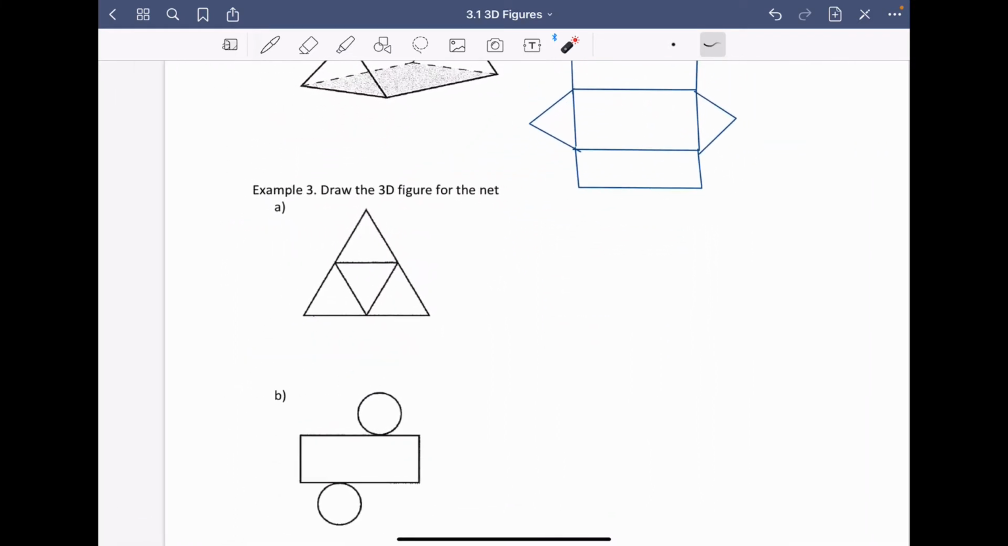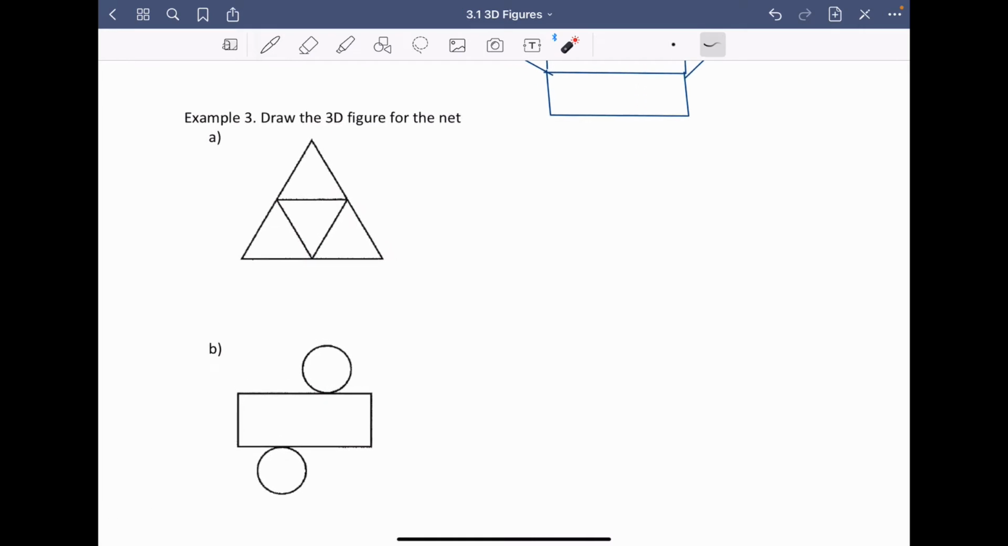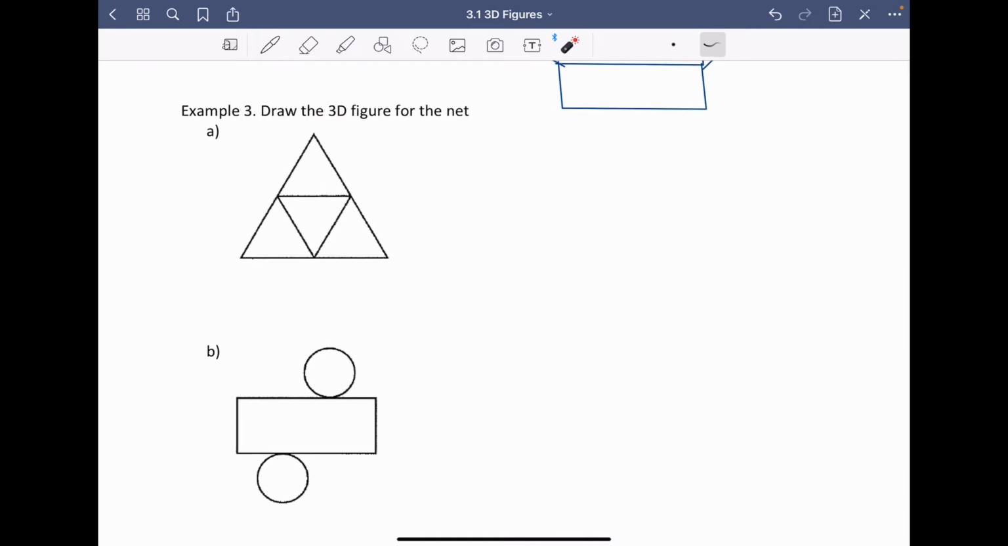Okay, example number 3. Draw the 3D figure for the net. Well, this is going to be challenging. Okay, so this is a triangle, has a triangular base. So the base will be a triangle.